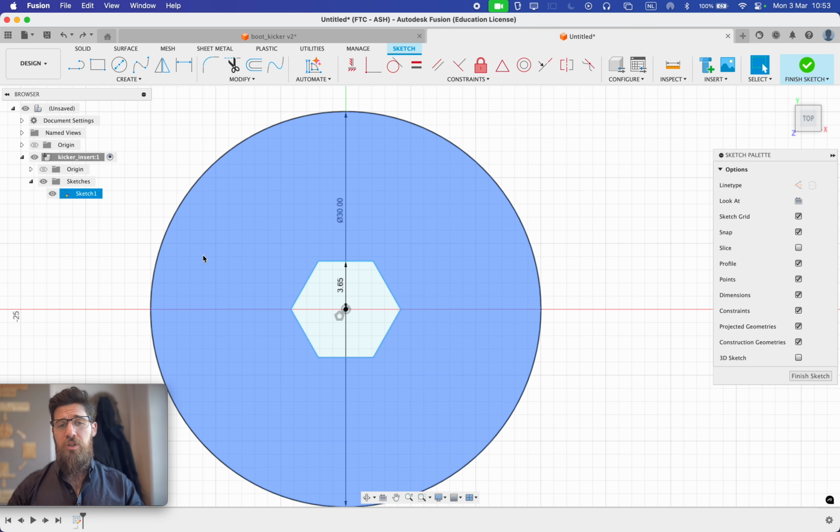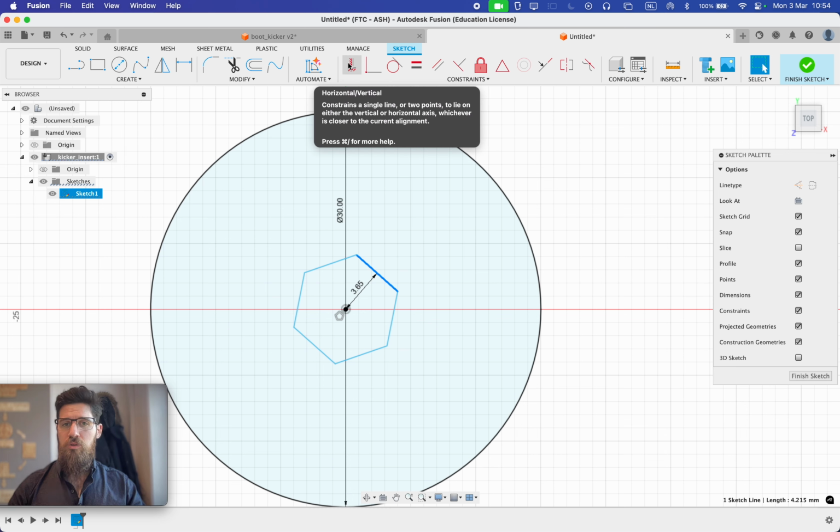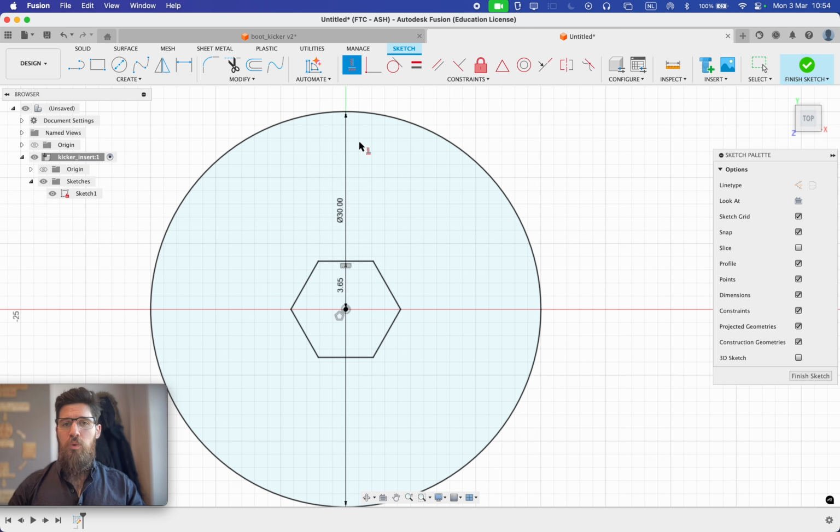Before we finish our sketch off, the last thing we can do is add a rotation constraint to our polygon. Because as you notice right now, we're able to rotate it around. We don't want that to be the case. So let's grab a horizontal vertical constraint. What that's going to do is constrain our sketch in a horizontal plane. So you notice that here, this line now has to be constrained on either a horizontal or a vertical plane.